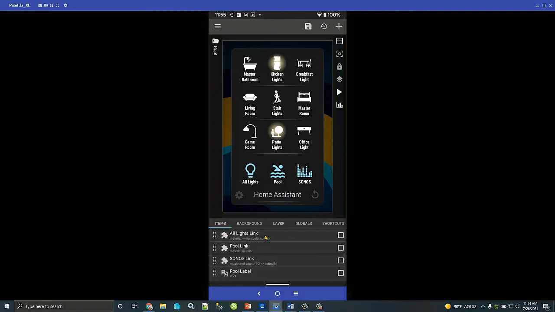So the all lights link, if I click on that, it's basically that icon, right? And then you choose the icon that you want. It could be a light bulb, whatever you need. And then paint, I painted it a blue color to differentiate a link from my devices. And then the touch. The touch is going to be open link.